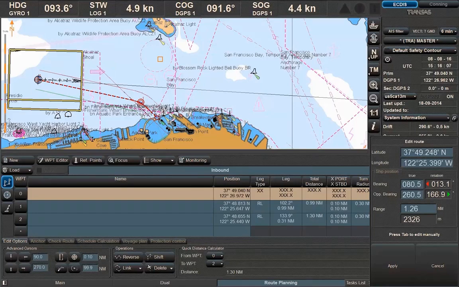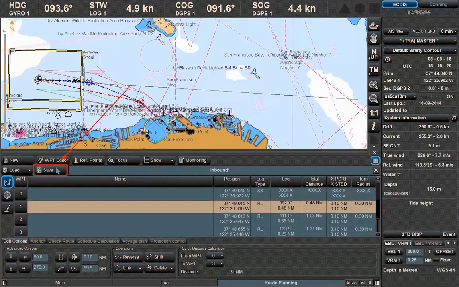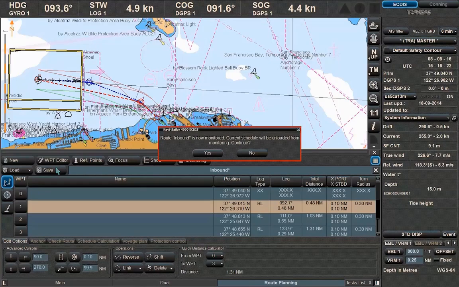Monitored route. A monitored route can be edited in the Route Planning panel. To save the edited and monitored route, click on the Save button, and a confirmation window will open. Click on the Yes button to continue and monitor the current edited route, or click on the No button to cancel the operation.